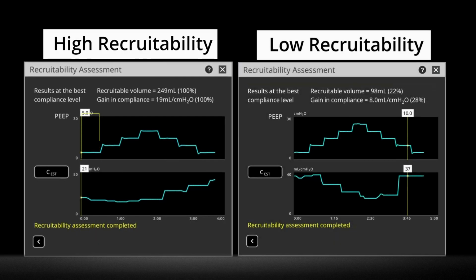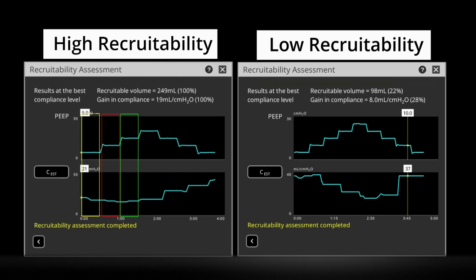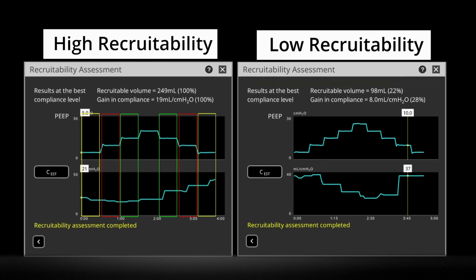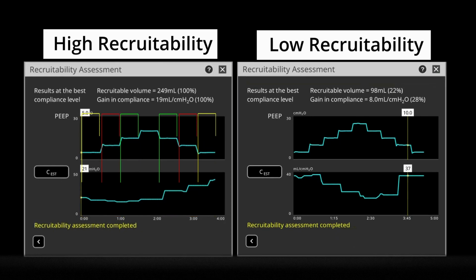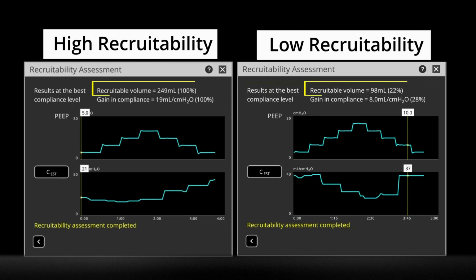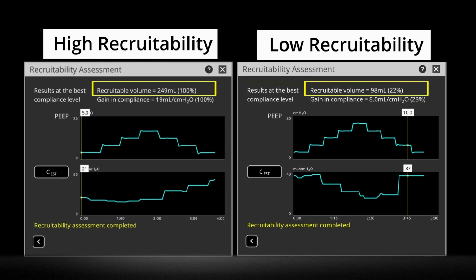The RA results are measurements taken from the last breath at each PEEP step on the incremental side, and compared with measurements at the same PEEP level on the decremental side. Recruitable volume is the change between the tidal volume at the highest compliance during the decremental portion of the RA to the tidal volume at the same PEEP level during the incremental portion of the RA.